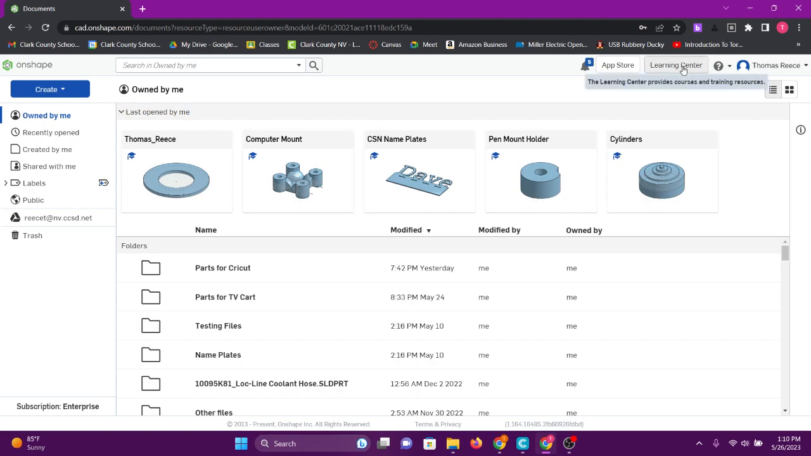Now we also have the Learning Center. I would suggest you guys check it out. It's pretty cool. They do have apps in here as well. There's some cool ones in there. Take a look if you want to.